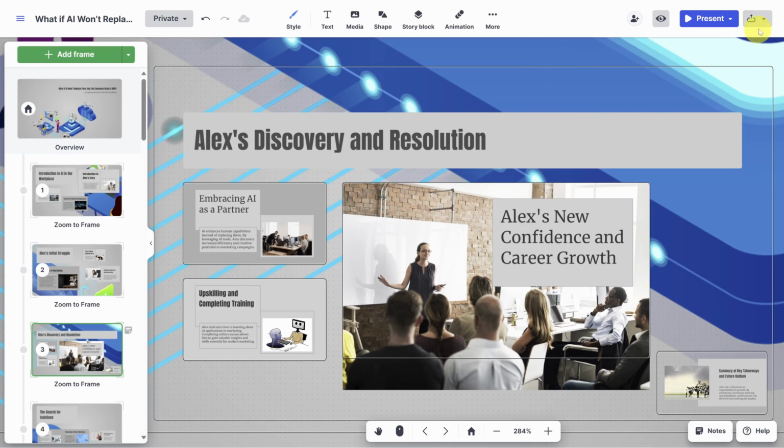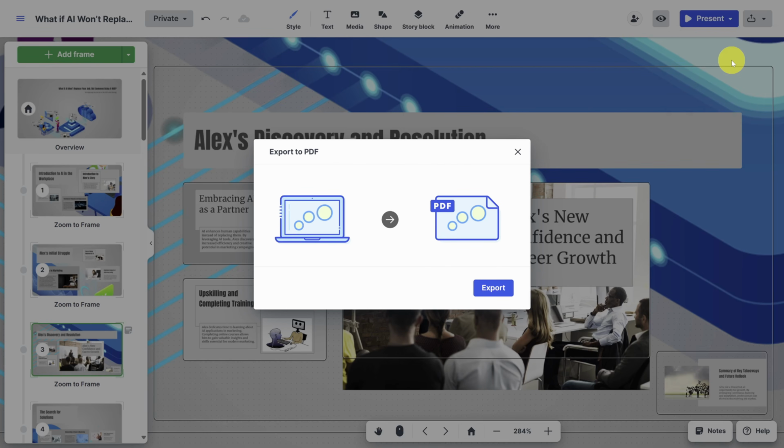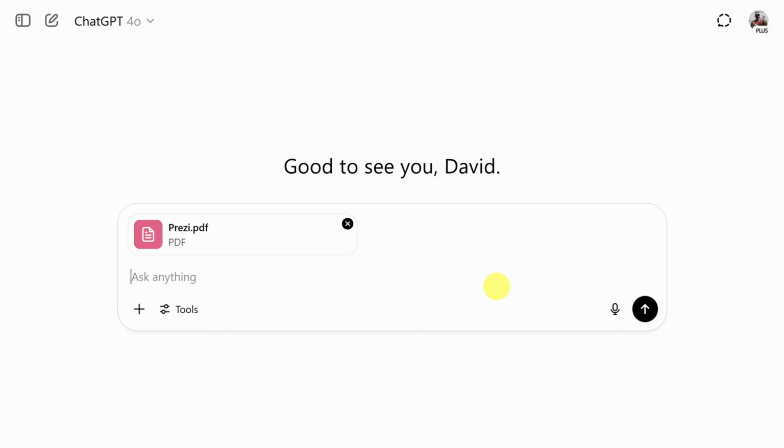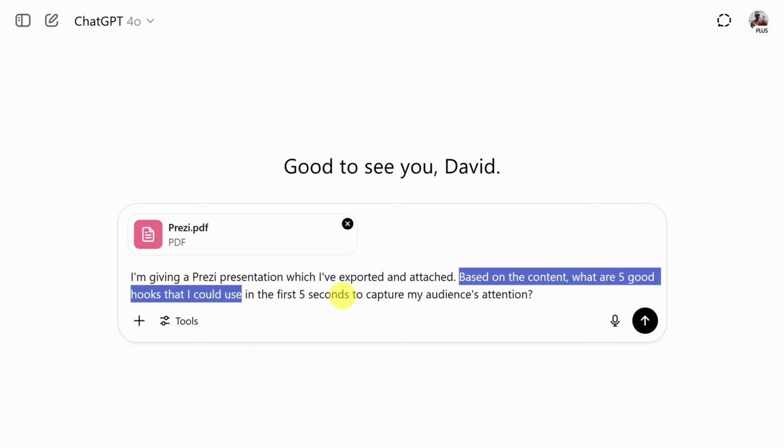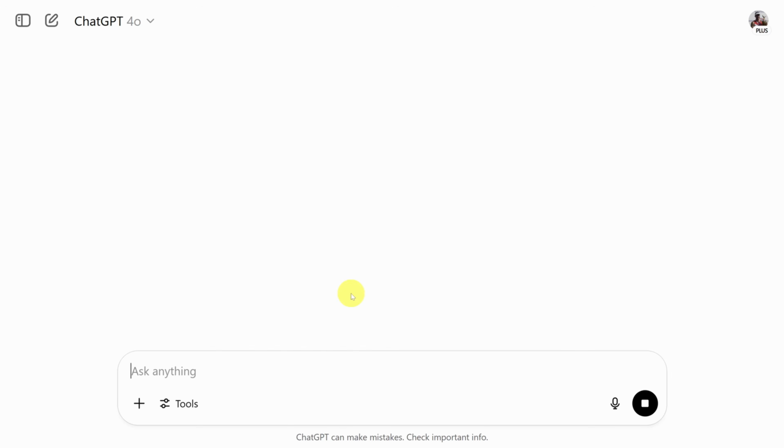In the top right corner of the screen, click the share icon to export your Prezi presentation to a PDF. Click the export button to confirm and wait for your presentation to download. Then head over to ChatGPT and upload your Prezi PDF. Then paste in this prompt, which you can get from the description. Based on the content of my presentation, what are 5 good hooks that I could use in the first 5 seconds? Let's see what comes up.